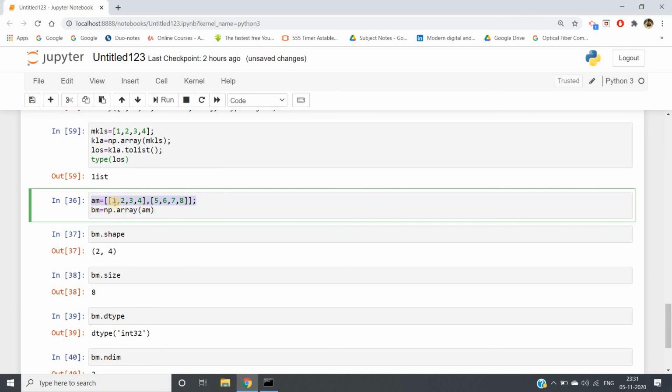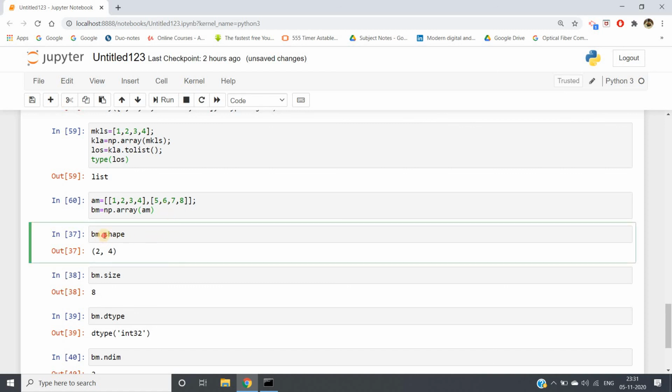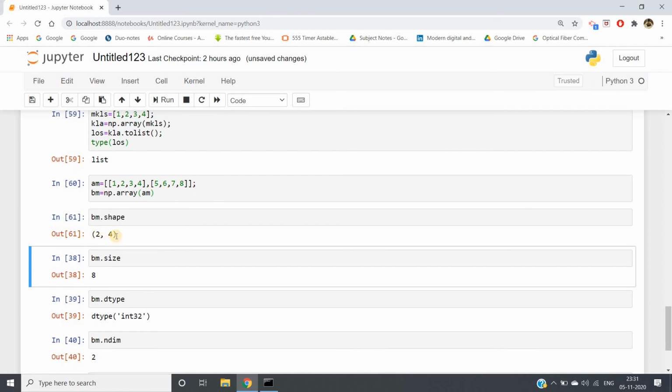Then if you want to get some dimension related information for an array. Suppose this is my list, a two-dimensional list. I am converting it to a two-dimensional array, right, using np.array. Now you want to get what is the row cross column. That time you can use shape. Okay, so shape will give us the number of rows and number of columns. See, 2 rows 4 columns, you can clearly understand, right?